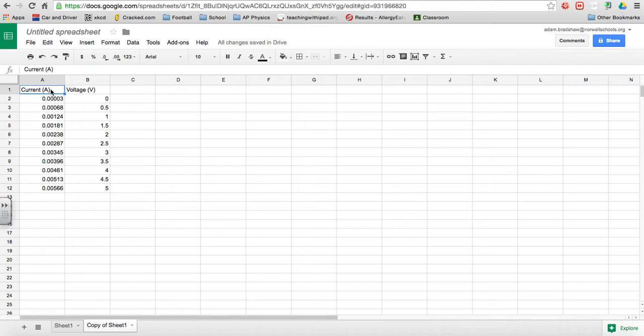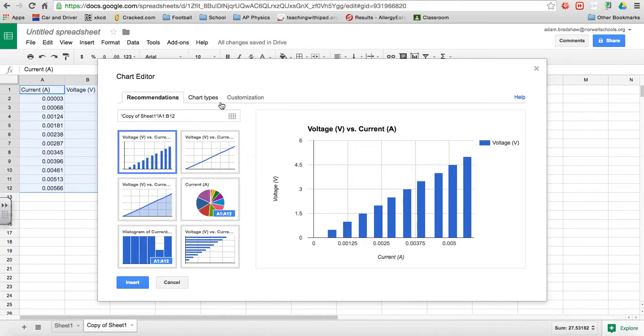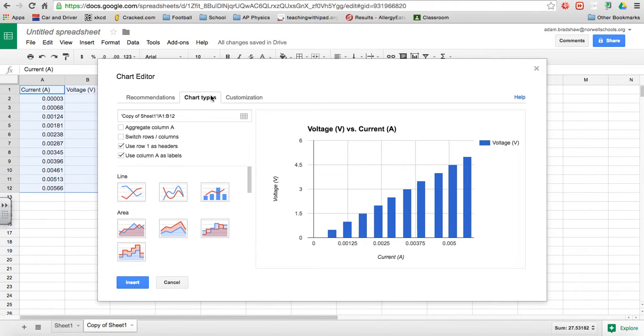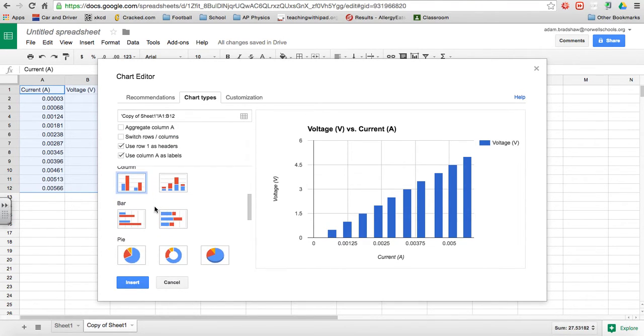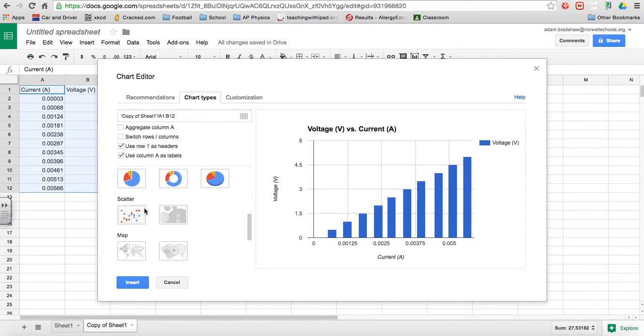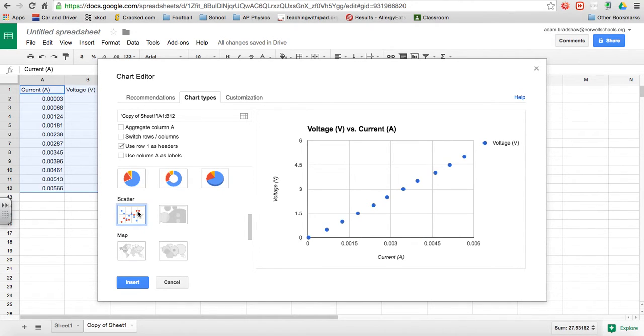In order to complete the graph, what I want to do first is highlight the data that I want to graph, and I want to graph the entire data set that I see here. And then I come over here to the chart button, and I want to insert a chart. It gives me a lot of different options in terms of the chart that I want to create. But the chart that we want to use to show the relationship between these two data sets is going to be an XY scatter plot. So I choose scatter, and here you see the graph as it's currently constituted.